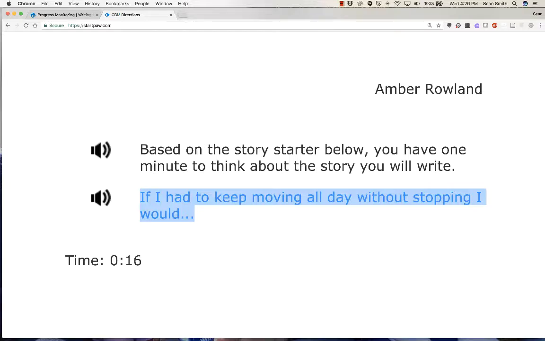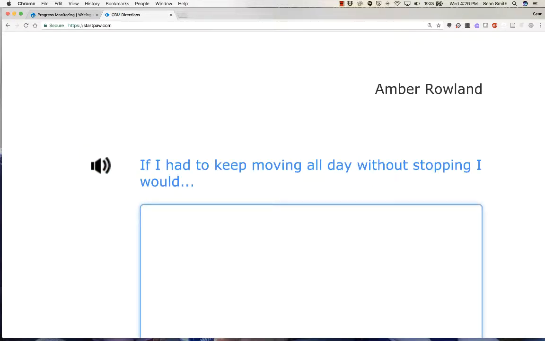And of course, as you notice with the audio component, I can listen to whatever's offered here in text. I'll give you an example. Based on the story starter below. There you go. After the minute's up, it takes me over to the actual box where I can write, and it shows the prompt again. So here we go. It automatically moves me there. One second, boom, there I am.